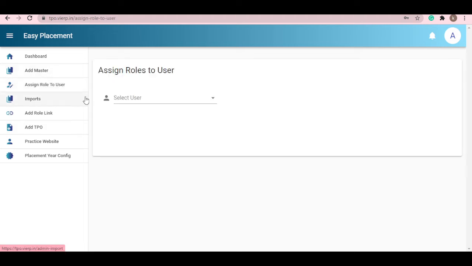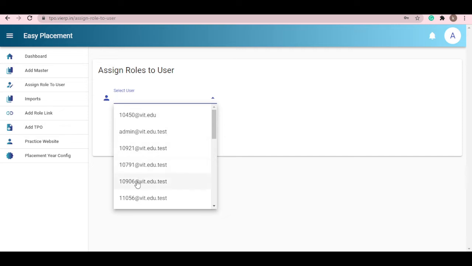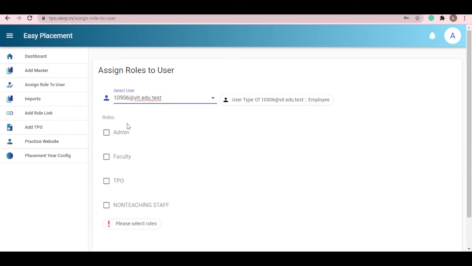Go to the assign role to the user. So if the admin wants to assign a role to a different user, select that user and assign the role, maybe admin, faculty, TPO, or non-teaching staff.